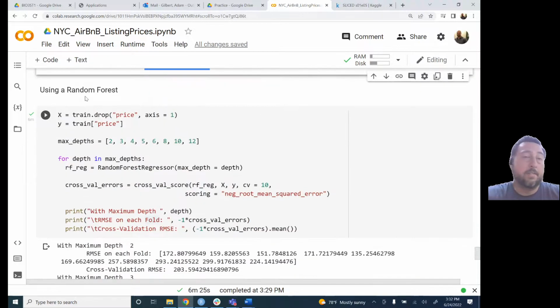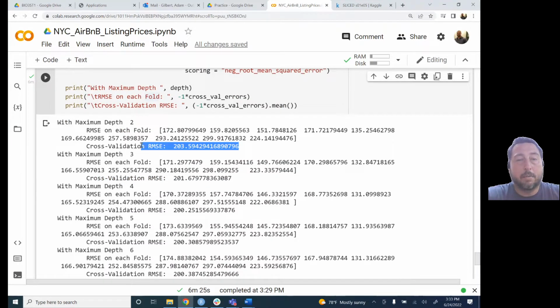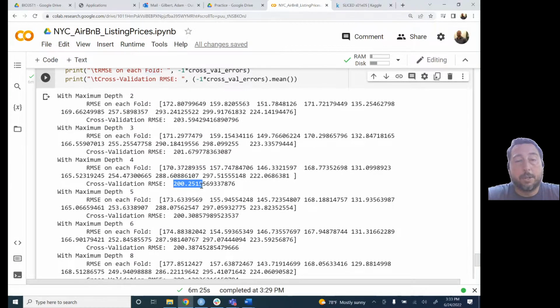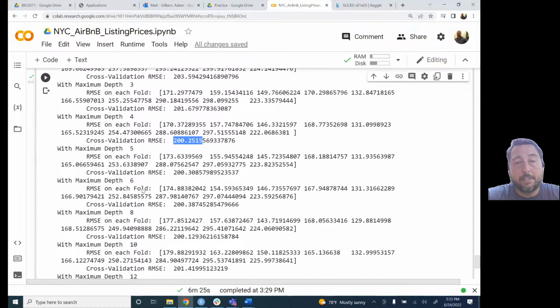Then we used this advanced technique called a random forest that took quite a while to fit. But we see with a maximum depth of 2, we fit a random forest. That collection of models together made an average prediction error of $204. The maximum depth of 3, we're down to 201. The maximum depth of 4, we're down to 200 and a quarter. And then with increasing maximum depths, we're starting to rise.